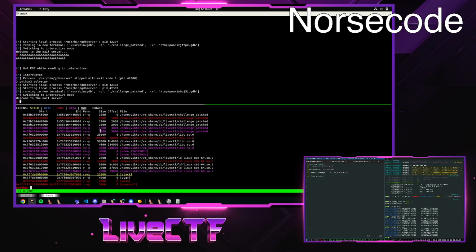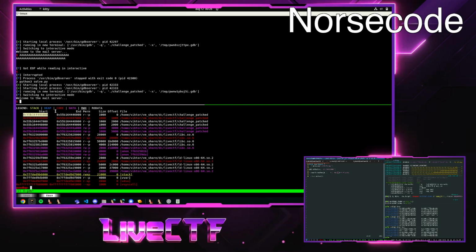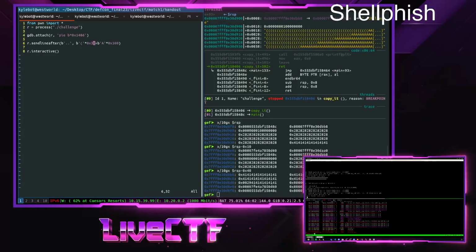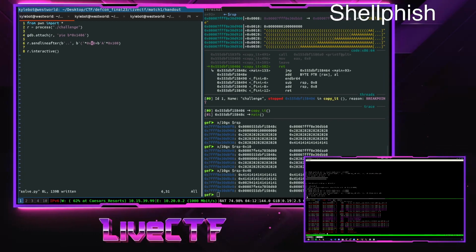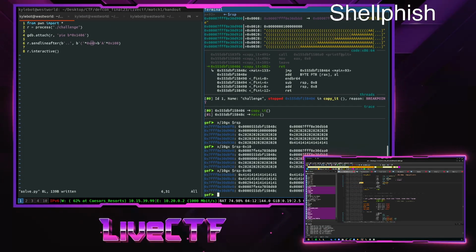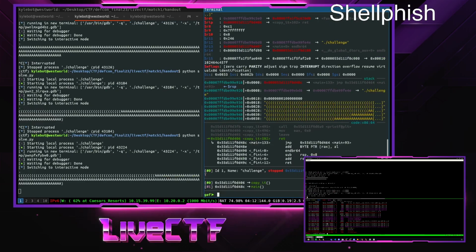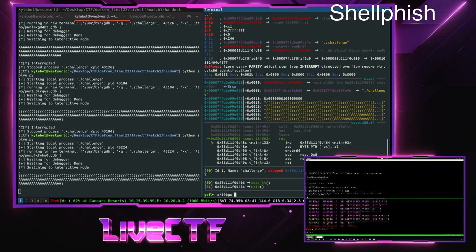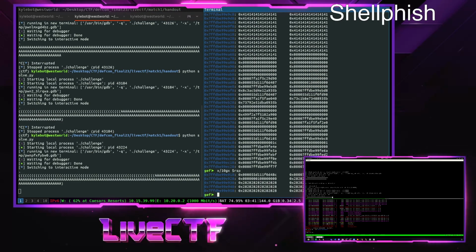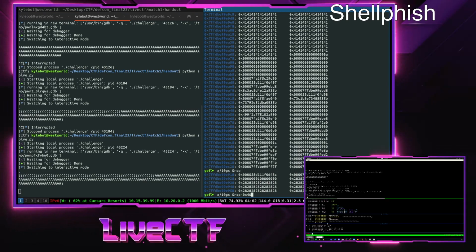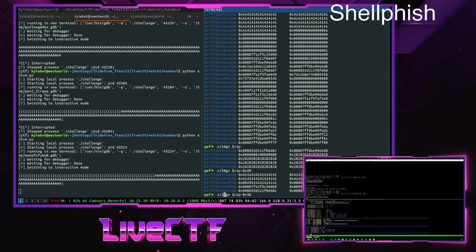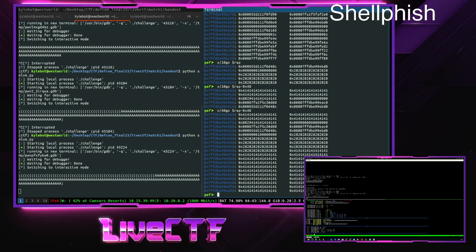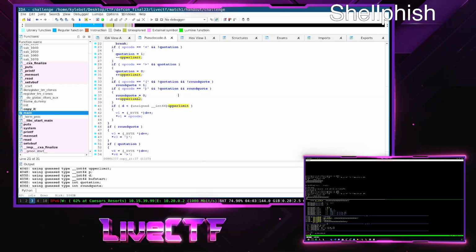Right, and I was just about to say that we had pretty much the exact same setup for every player so far, but that's not true, because if we look here at Shellfish, they're using Jeff as their GDB add-on framework, which I mentioned in the previous match. There are two big names here currently, Ponybug and Jeff. And we saw that the Norsecode player was using Ponybug, and the Shellfish player is using Jeff.